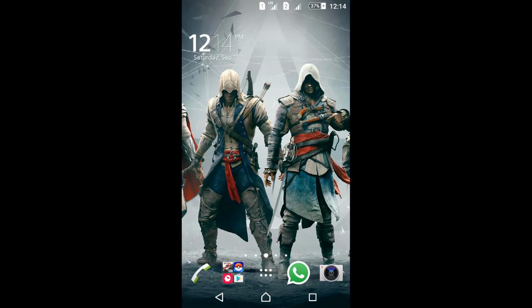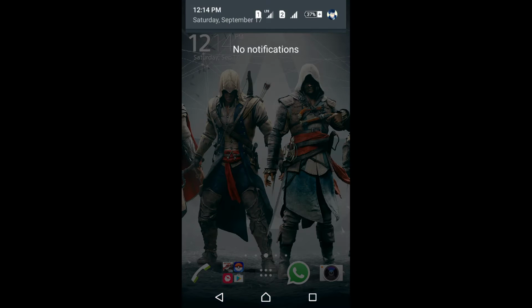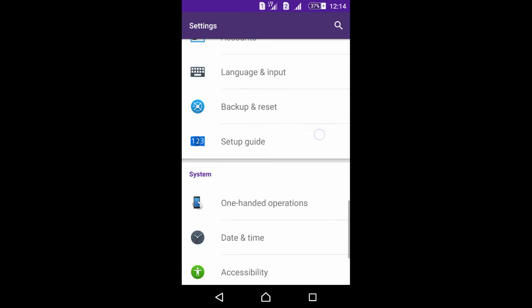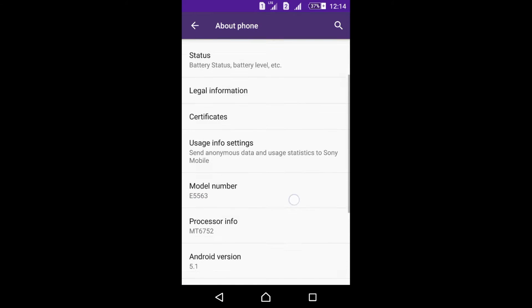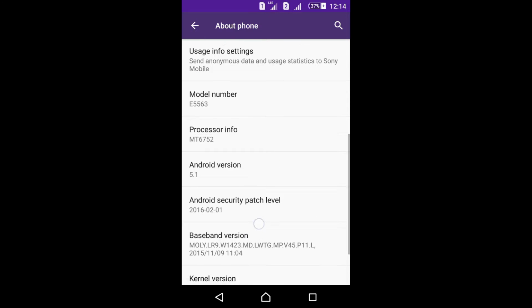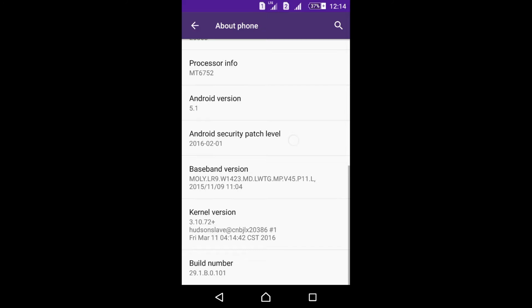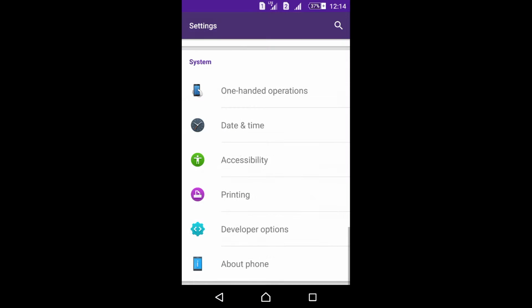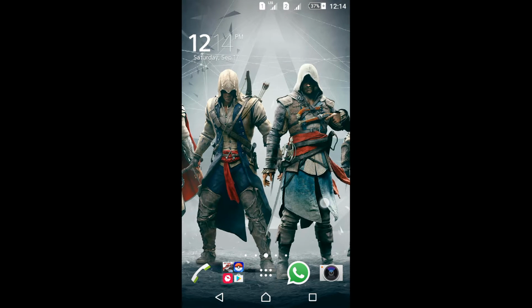Welcome guys, we are here to root Xperia C5 Ultra and install XPOSED framework in it. First of all, we see the model and Android version. It's an Indian model, E5563, Android version 5.1, but you can install it on any model number. So here it goes.